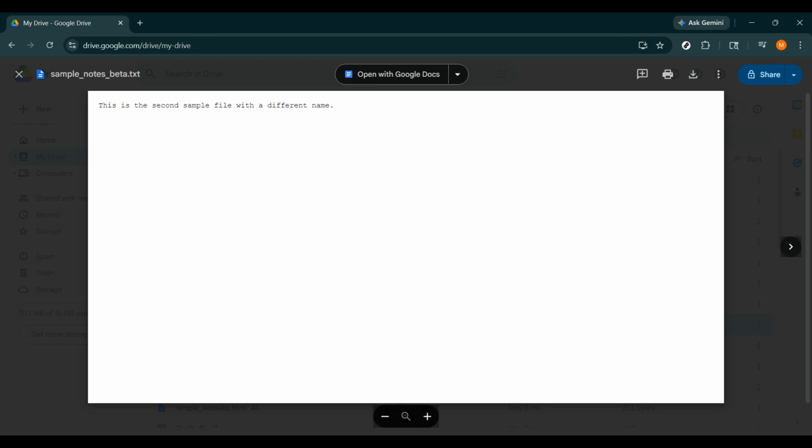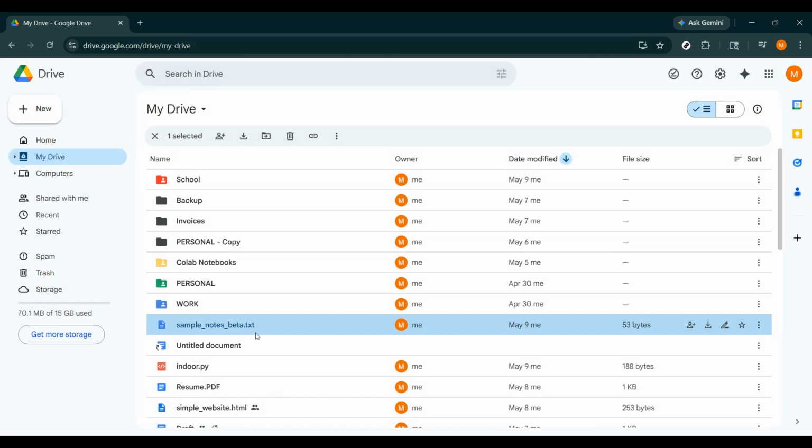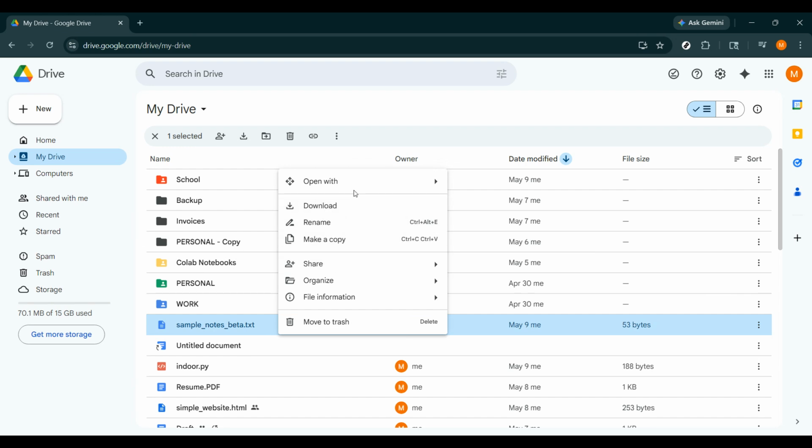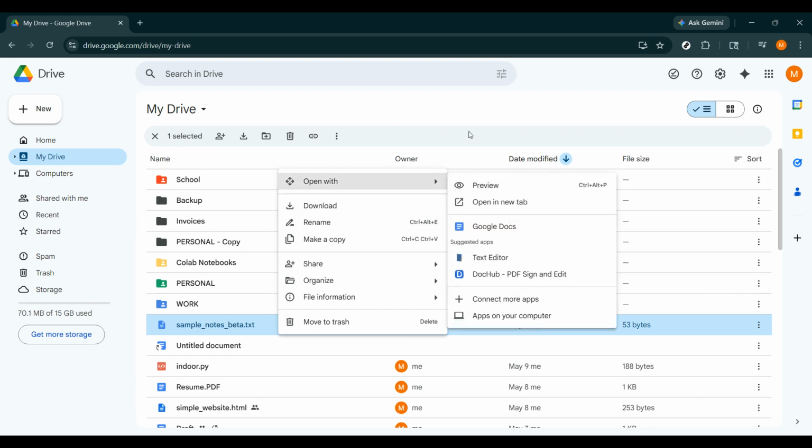And that's really all there is to it. To preview files in Google Drive, just double-click the file or right-click and choose Preview. It's fast, simple, and perfect for checking files without opening or downloading them.